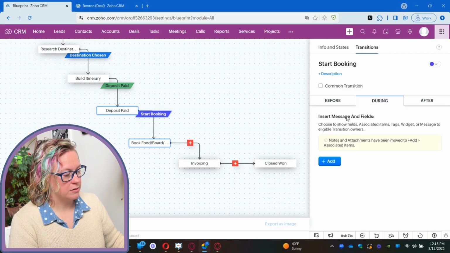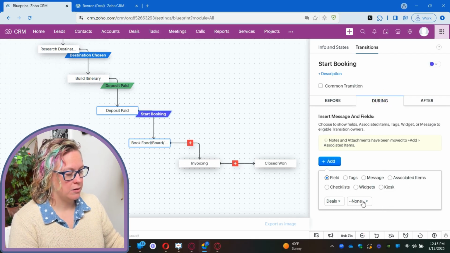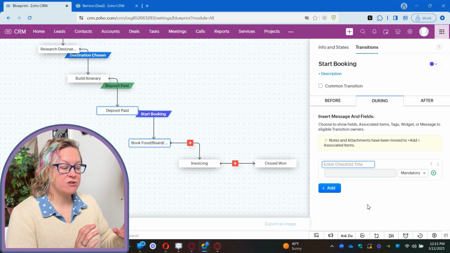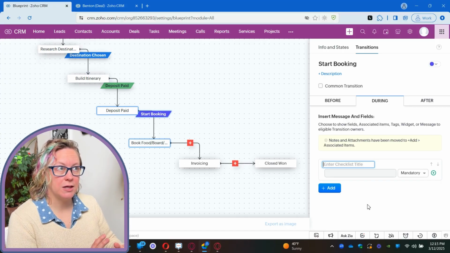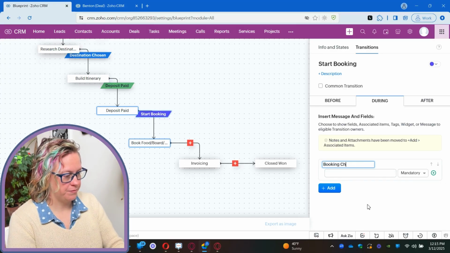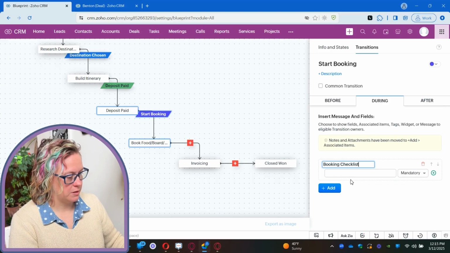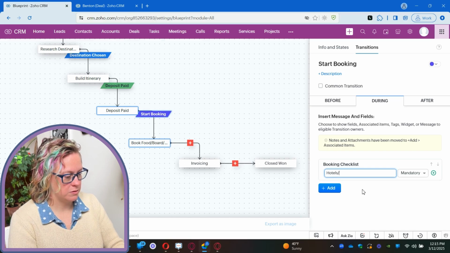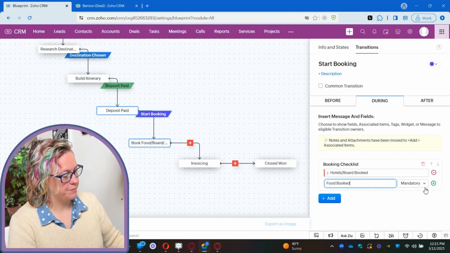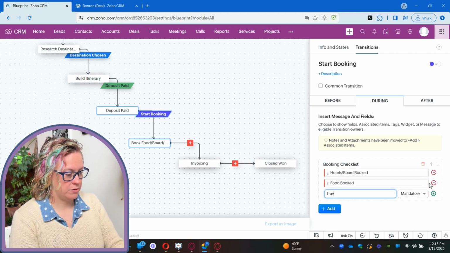And here we're going to create a checklist because there are a couple of different things that need to happen. You have to create a title for your checklist. So we can call this the booking checklist. Let's do hotels or board booked. And then we're going to do food booked. And then we're going to do travel booked.